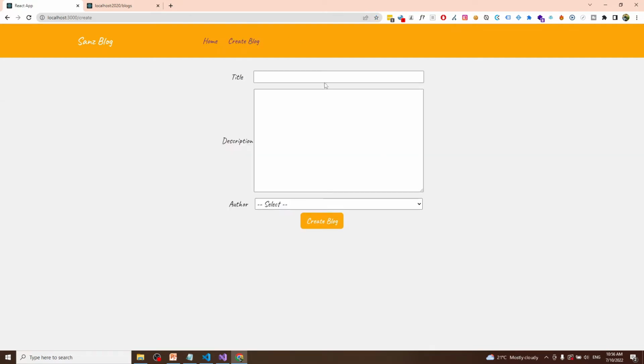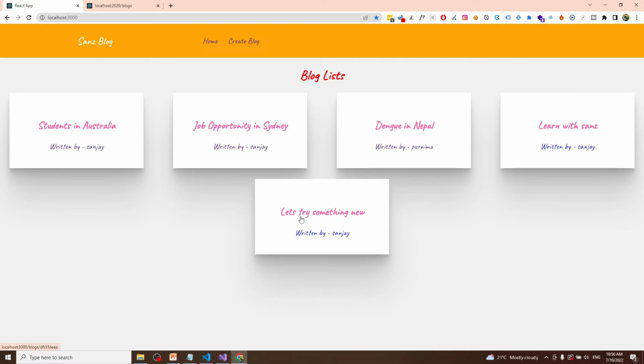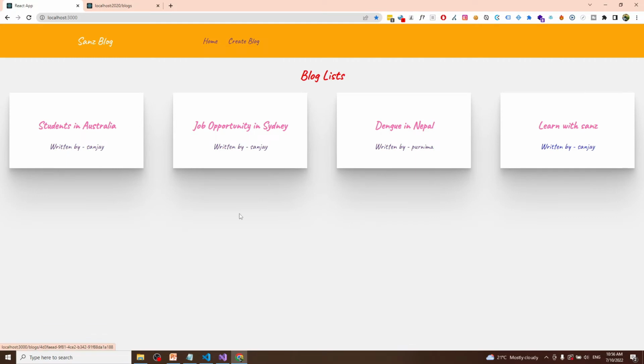So let's quickly check if all the endpoints are working. So let's try by adding a new one. So let's try something new. Any text for testing. Select author, create blog, and let's try something new, right? And let's click it, and you can see we can even view, and we have got this delete button, and it's gone. So basically the React app is working as expected.